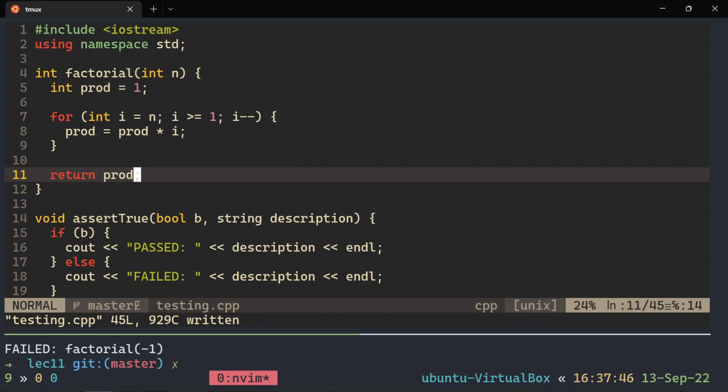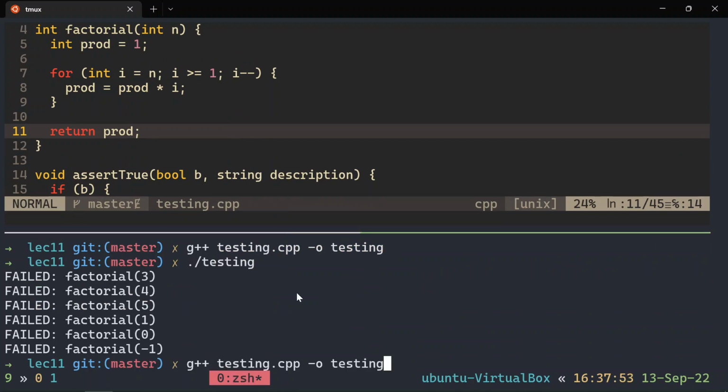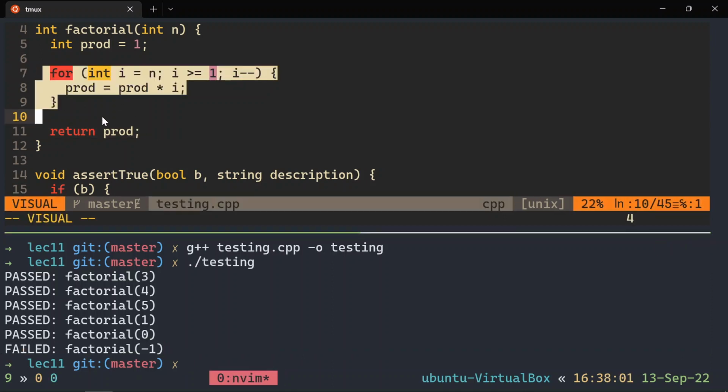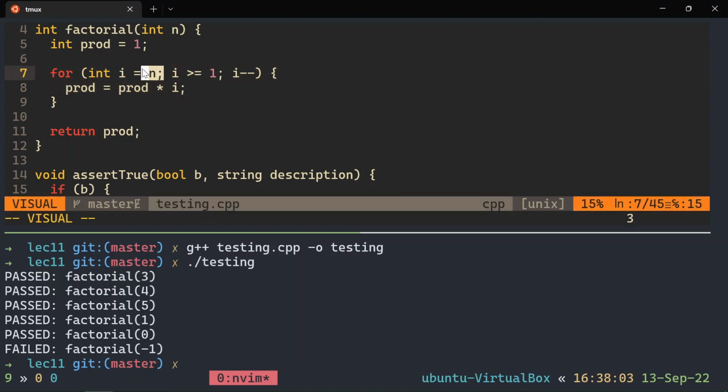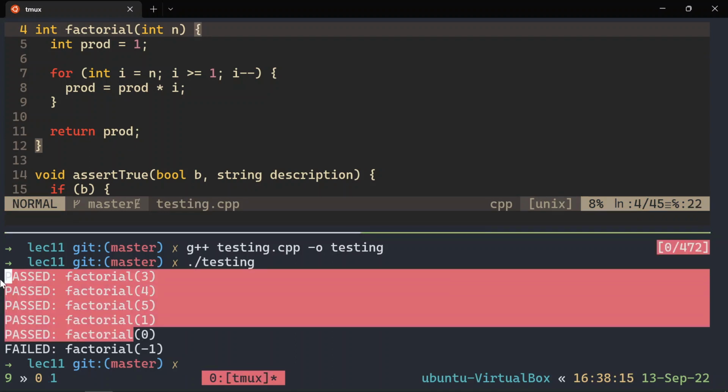That'll work for the bigger factorials, and it'll also work for factorial of 0. But watch this. If I ask for the factorial of a negative number, it's not going to go through this loop, because i is going to start out at -1, and -1 is not greater than or equal to 1. It'll just return the default value of 1, which is not correct. If we get a negative value, we need to give back -1. So that still fails, but the rest pass.